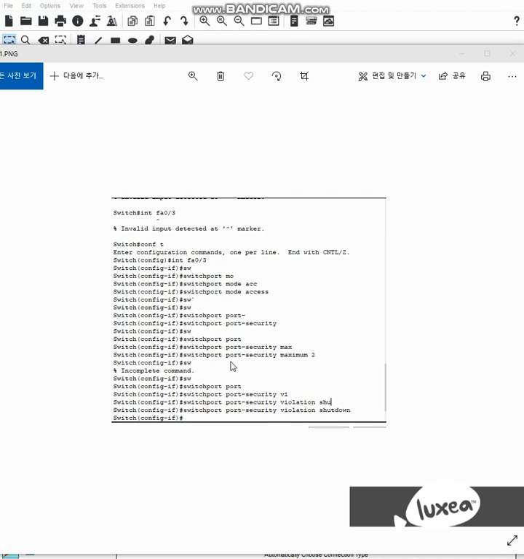Mode access and port-security, and this is the most important part: security maximum 2. So what is that? Port security maximum 2 means I'm only allowing 2 MAC addresses in here to access, and port-security violation is what I'm going to do if it's violated. So here, I made it shutdown. They cannot access it. So there are 3 different ways to set up this security.